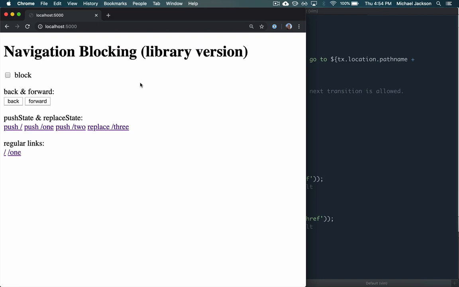So anyway, this history library, we've had this blocking feature. I said it was new. It's not actually new, but it is now more powerful than it has been before. And I wanted to just show you how and what I mean by that.